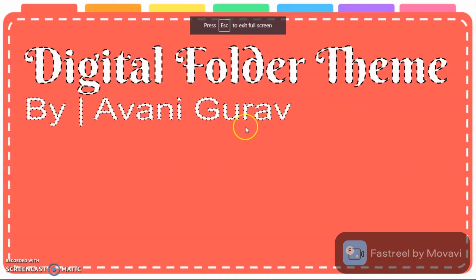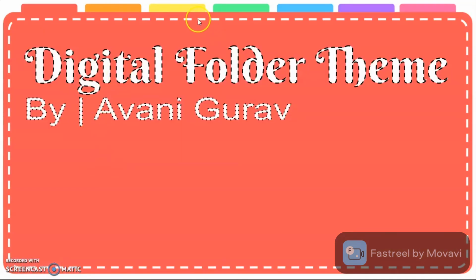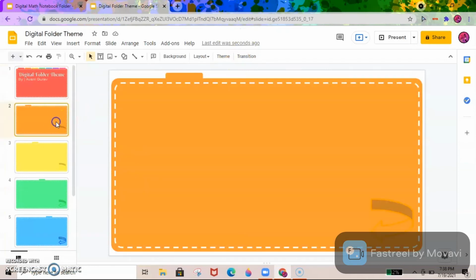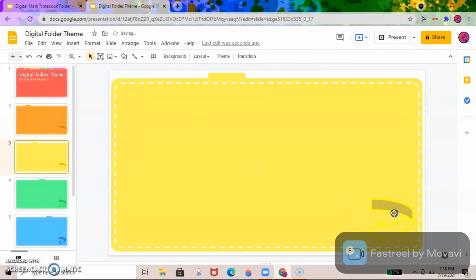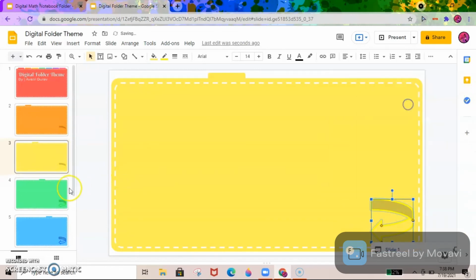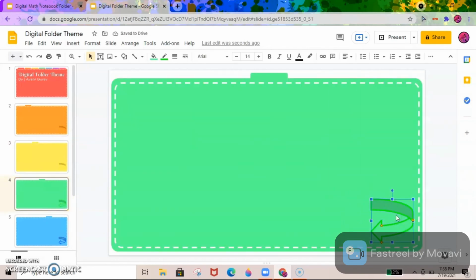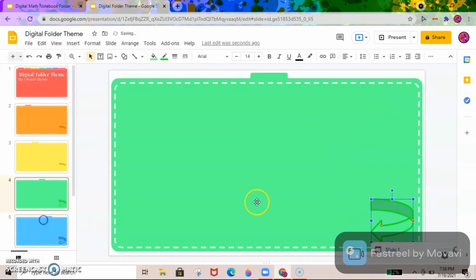So I'm going to present it, and this is what it looks like. Orange, and you have your arrow here. Yellow, you have your arrow here. Green, you have your arrow there, and so on. But you have to hyperlink these arrows to the main slide, so when you click on it, it takes you back there. All you have to do is type in slide 1 for all of them, and you'll have hyperlinked it to the first slide, the slide that takes you to the button that takes you to the original slide. So apply those for all of them.